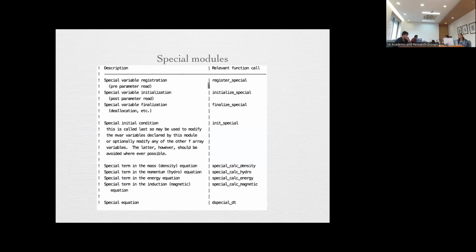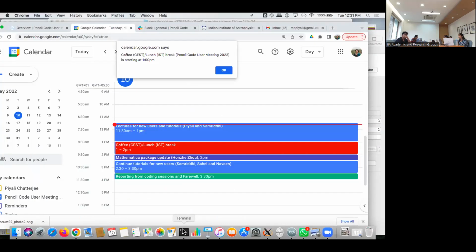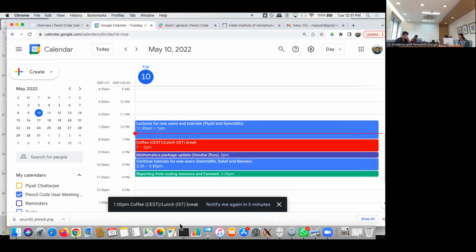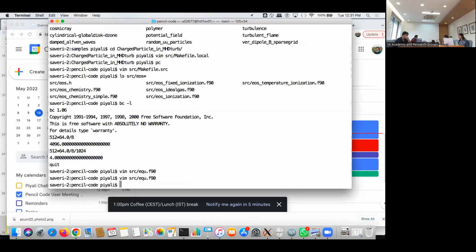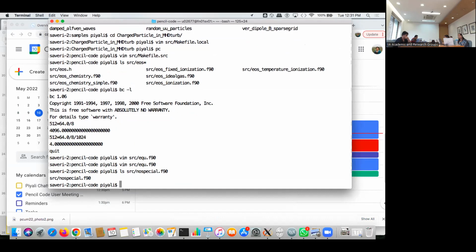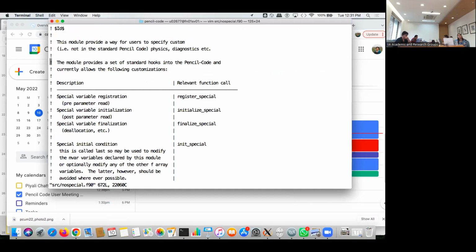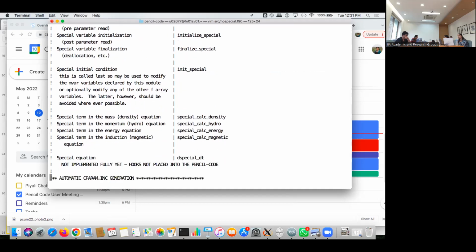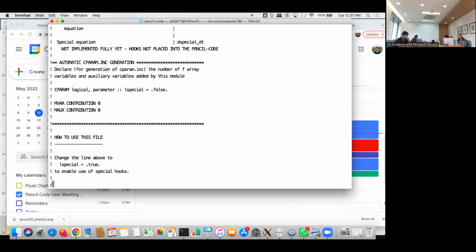So the recipe is, let me go over to my screen here. Suppose you go to pencil code and you see your SRC directory, there will be a file called no special. Now, if you look at this no special file, it has all the hooks. So this is what I'm showing you: register, special, initialize, finalize, and things like that. Some of these, for example, special calc pencils.